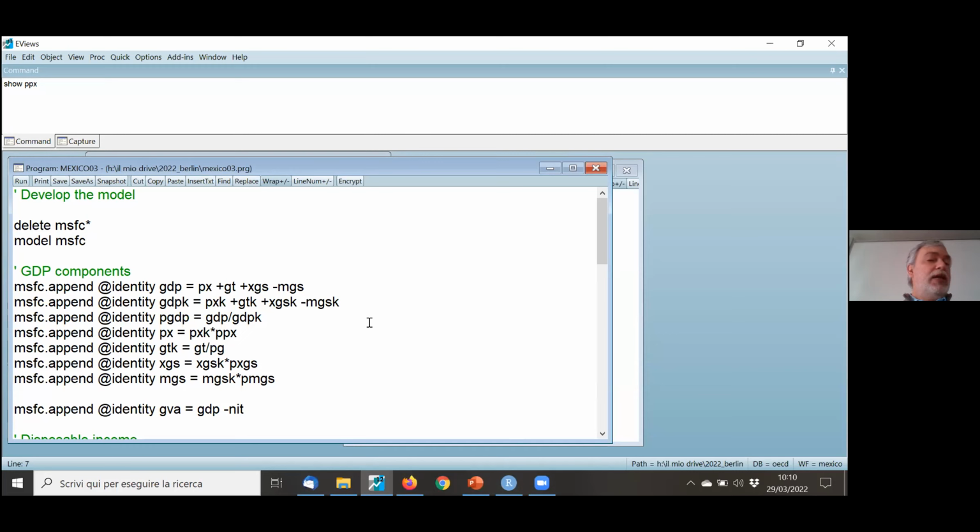And this is achieved by having the model name. Now it uses the dot instead of the dollar to do operations on an object. So the model name dot append will add an equation.